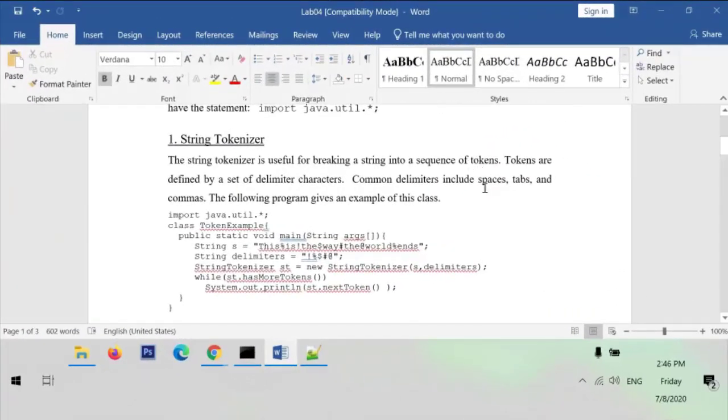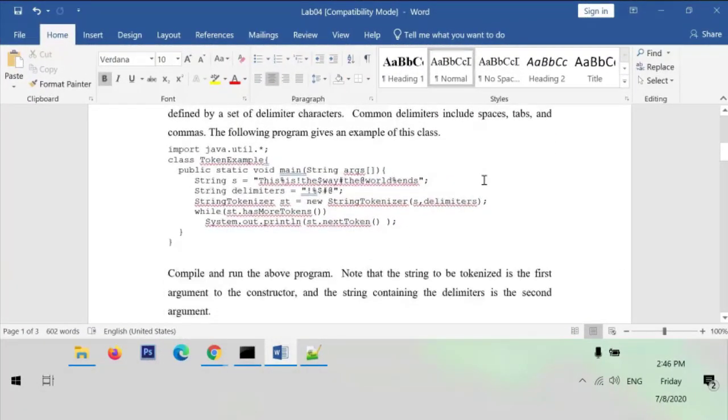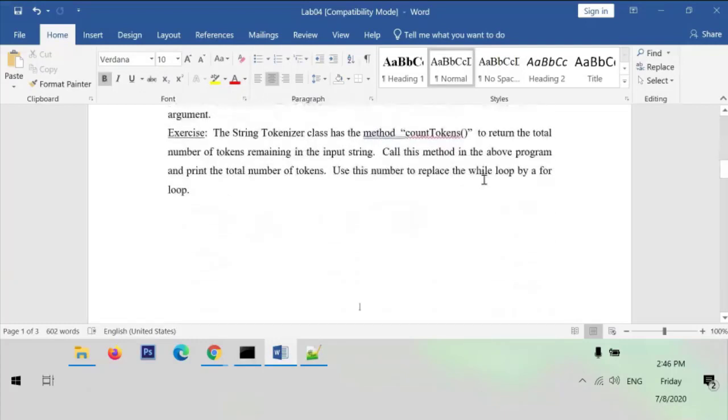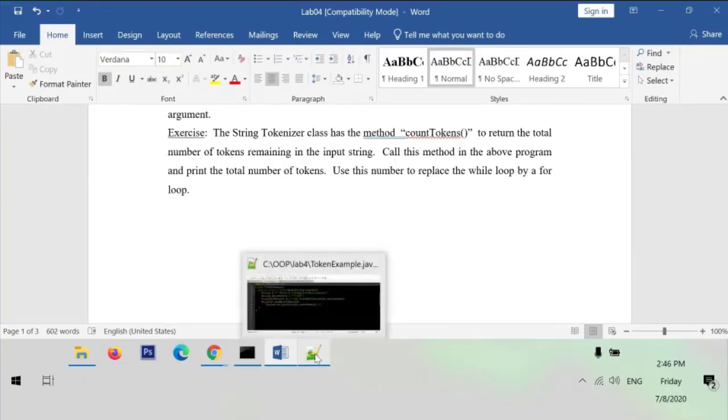So, string tokenizer, this one is done. Now next, what we need to do is use one of the functions called countTokens. We want to count how many tokens are actually inside this string. So let's go to the code and see how we can count the tokens.